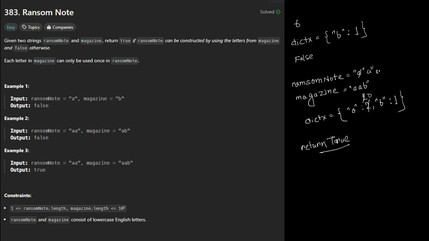But in case there were three A's, then if I try to take another one, that letter is no longer present because the current value of A is 0. So in that case the value would change from true to false. This code is very self-explanatory, and let us jump to the coding part.